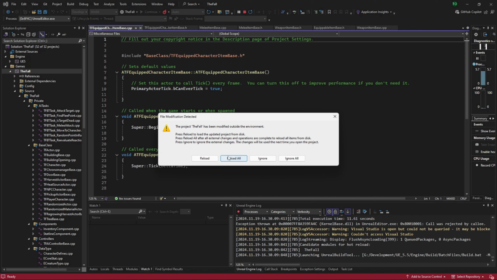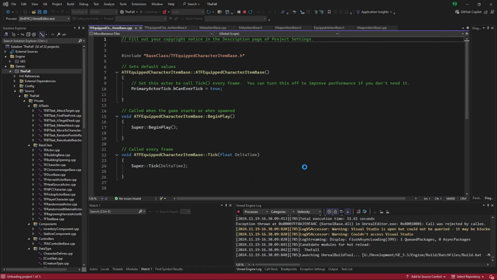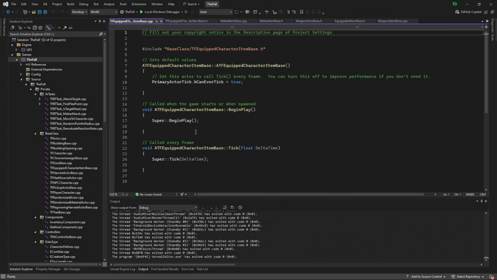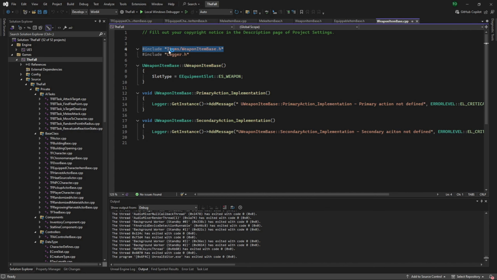Okay, this time around, reload all, stop debugging. Yes, we don't need to worry about that. So, all right, we've got our equipped item base. One of the first things we want to do is we need to have on our equipped item base a reference to weapon item base.